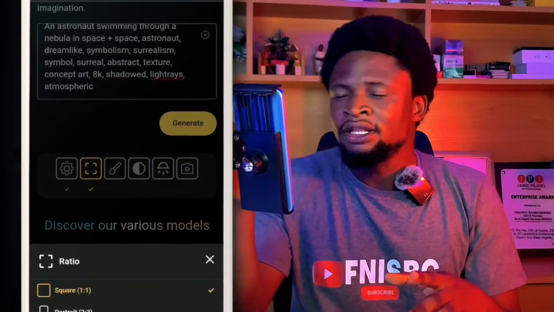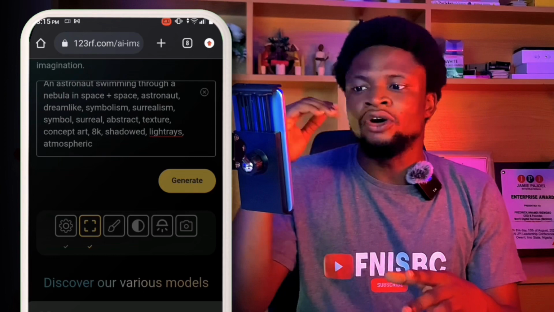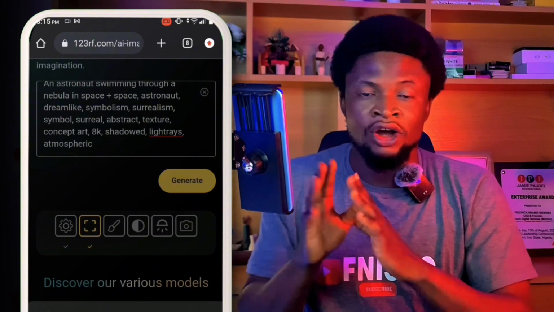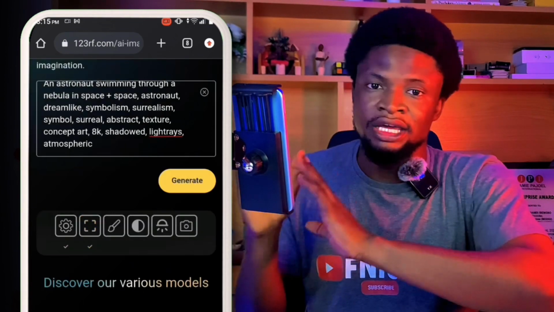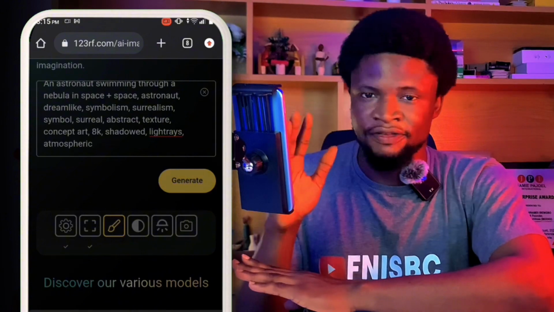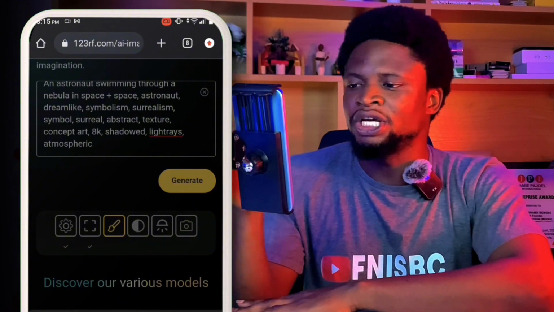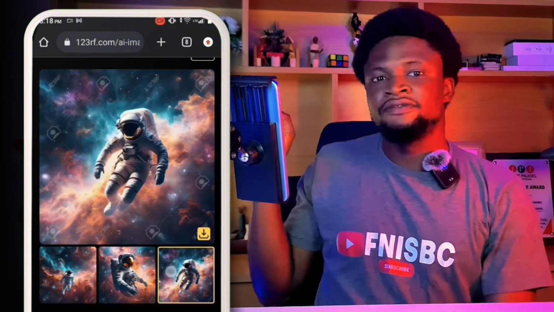Inside of my prompt, I already added all the ways I want it to look. I already described the image I'm expecting perfectly. Right now, I'm going to tap on generate. These are all the images that the 123RF image generator was able to give us.